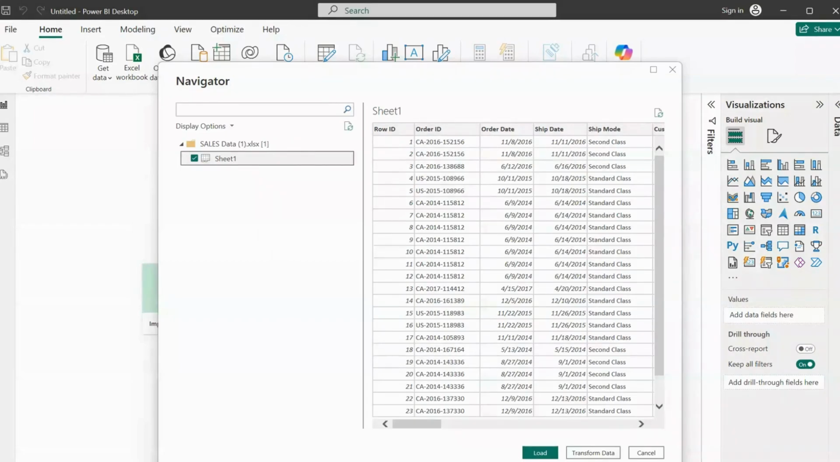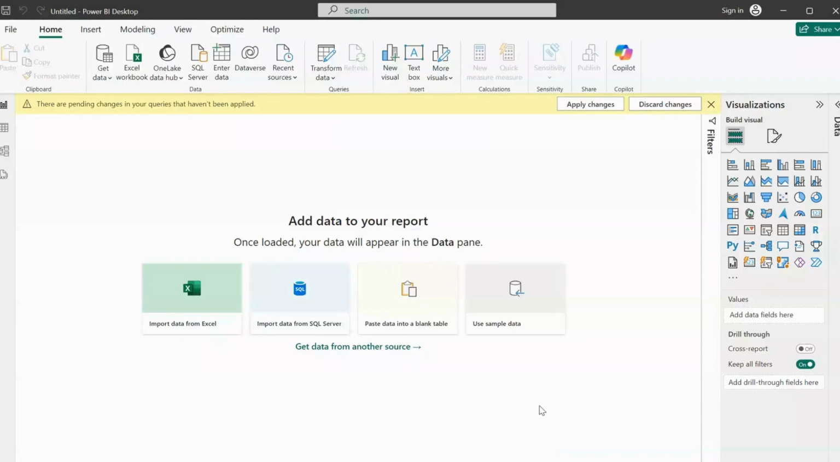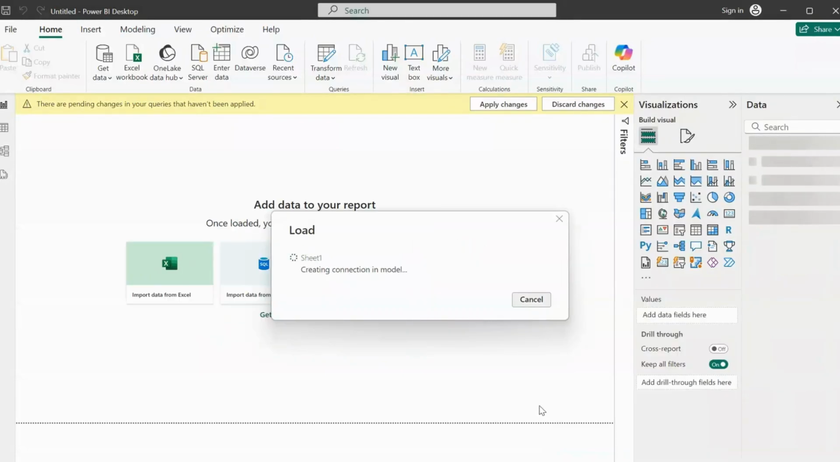If the data needs cleaning or adjustments, you can click Transform Data. But for now, we'll just focus on loading the clean data to create charts. After clicking Load, the data will begin to load into Power BI, and the time it takes will depend on the size and source of the data.